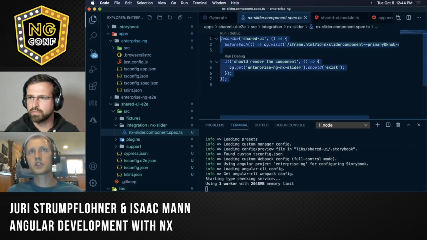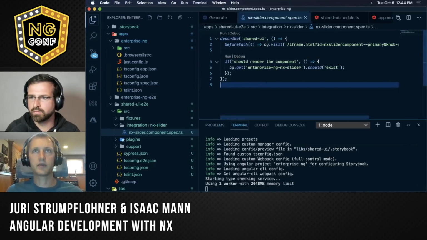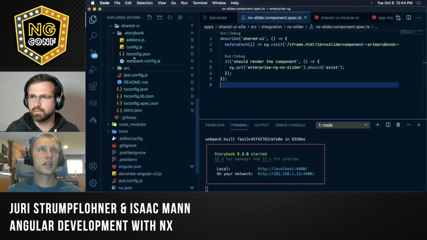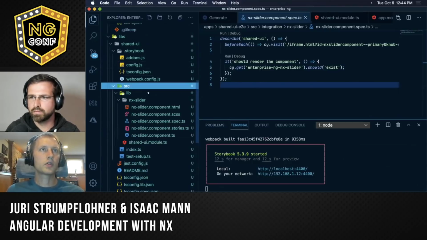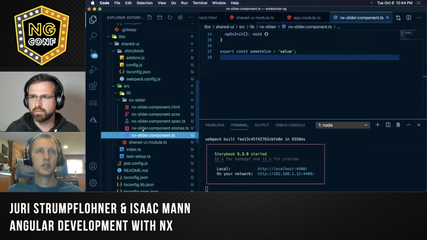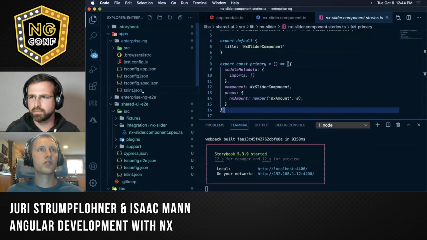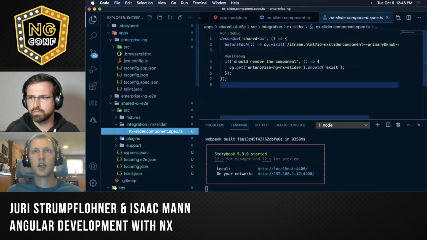So all of this was generated automatically for me. I didn't write any of this code. This was all generated by the schematic. The only piece that I wrote was the slider component itself and the TypeScript here, but the story was generated for me, this Storybook configuration was generated for me, and everything in this spec file was generated for me.